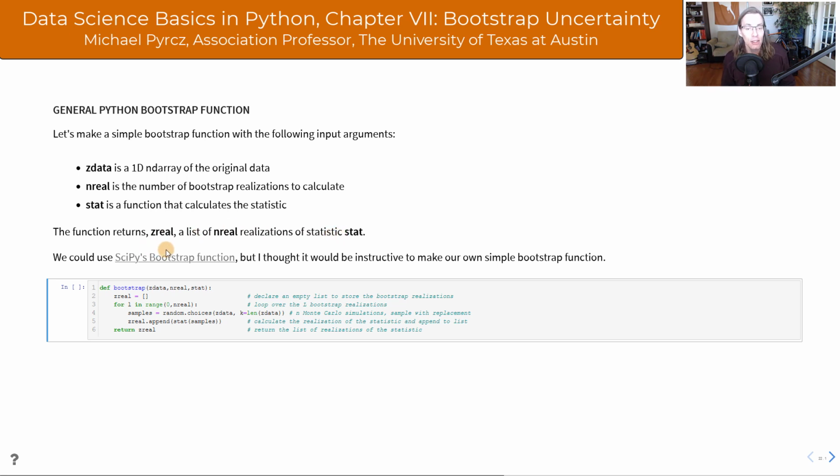Okay, so this is what the code looks like right here. It reads in the data set as a one-dimensional array, number of realizations. We're going to use stat. First, it creates an empty list. Looping over, it calculates a random set. Fortunately, the random built-in library in Python actually does provide us with choices, which will do Monte Carlo simulations or sampling with replacement from a list of values.